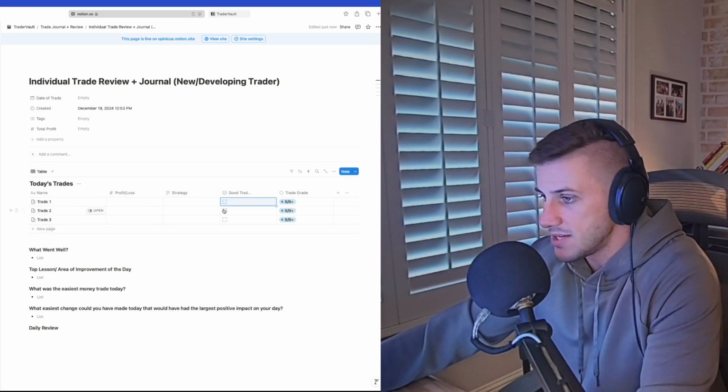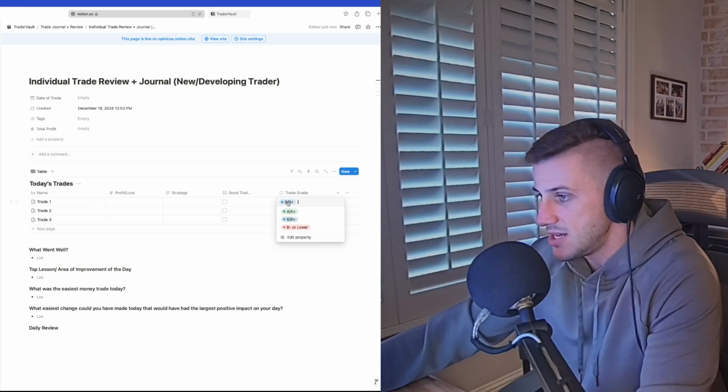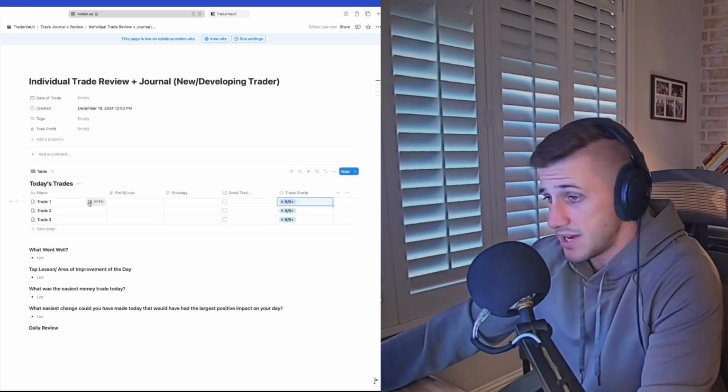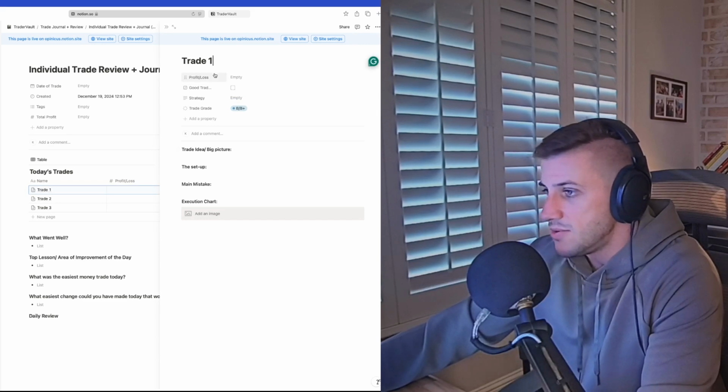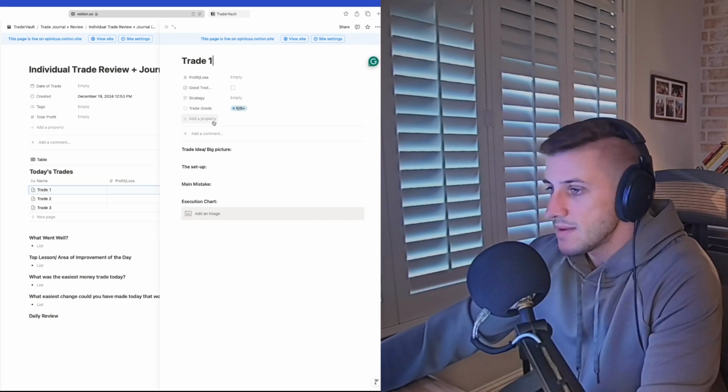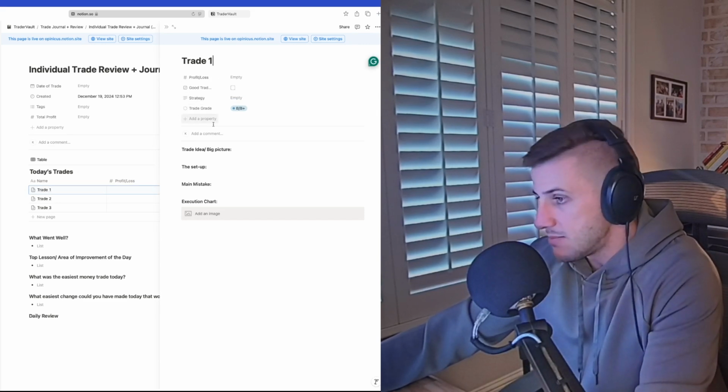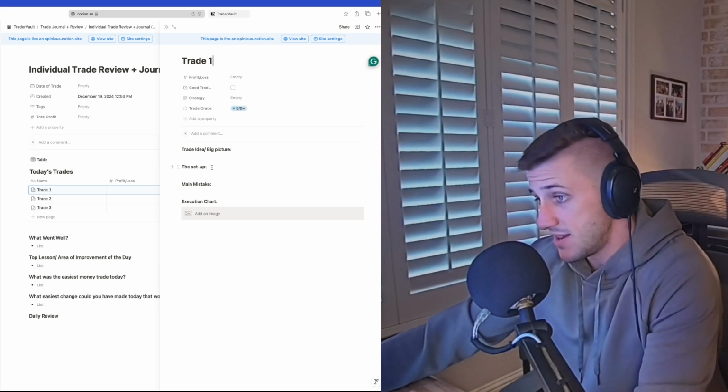You can quickly check if it was a good trade or not. You can list the strategy, and you can change the quality of the trade so you have a quick visual. Now, when you actually double click into this, you can then get more granular, more detailed about the actual trade itself.